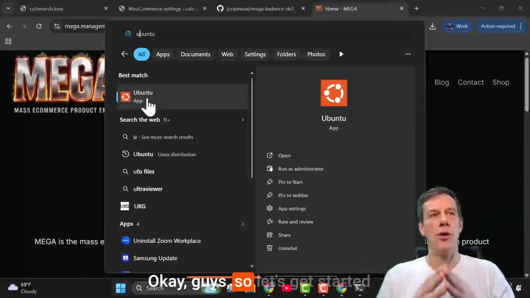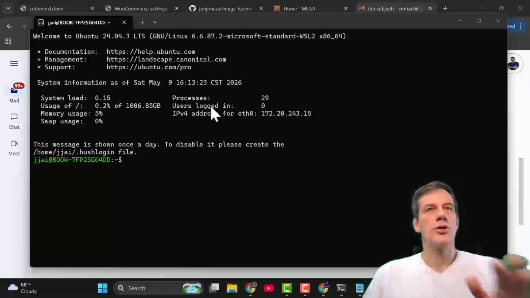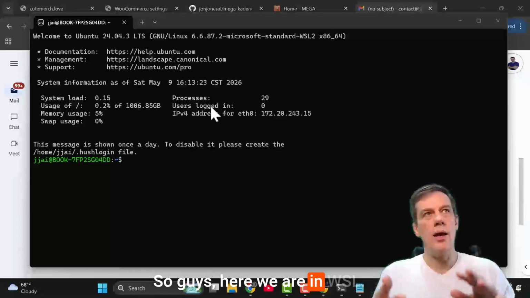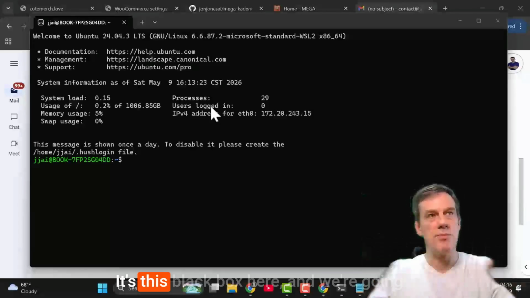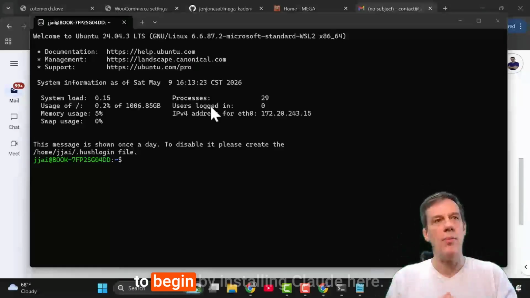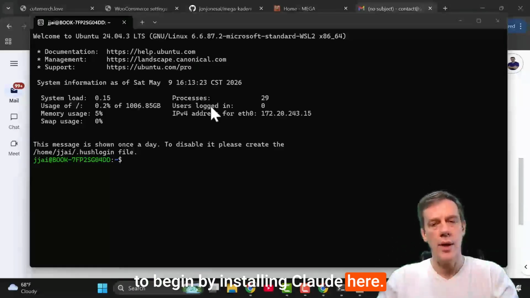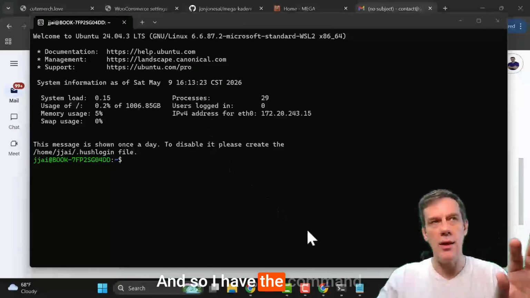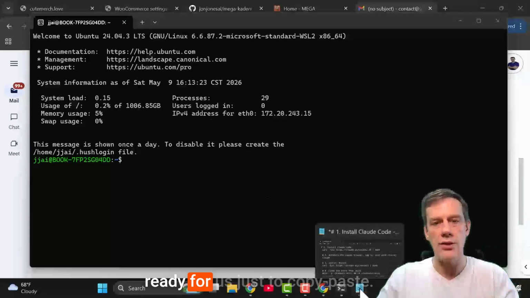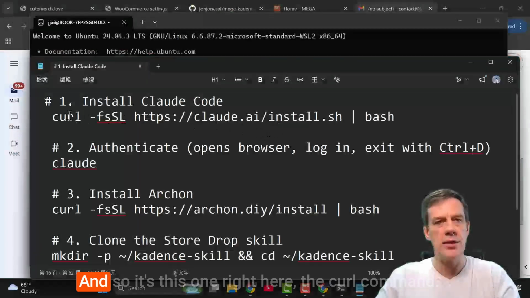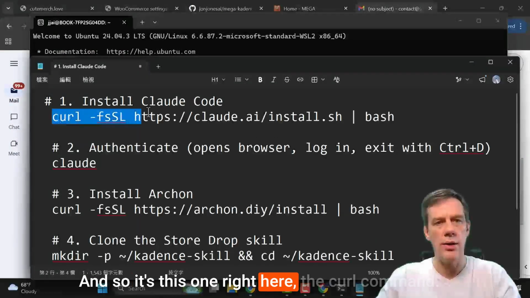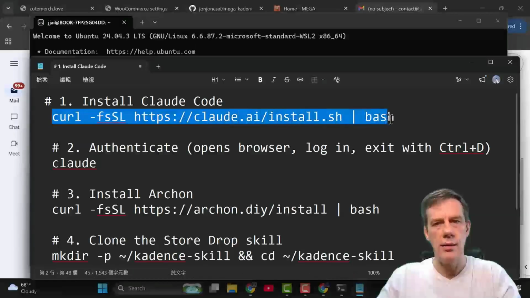Okay, guys, so let's get started. So, guys, here we are in WSL. It's this black box here, and we're going to begin by installing Claude here. I have the command ready for us just to copy paste. It's this one right here, the curl command.